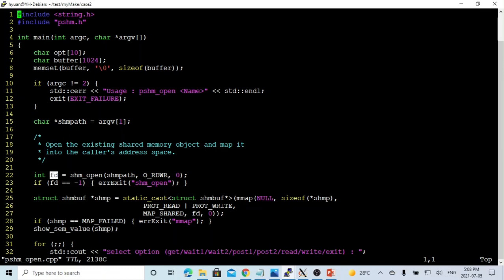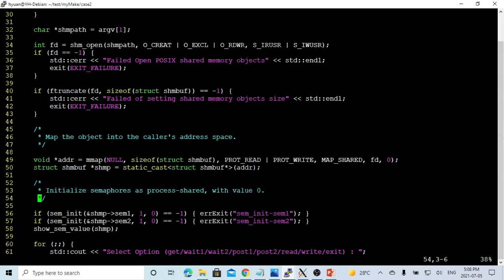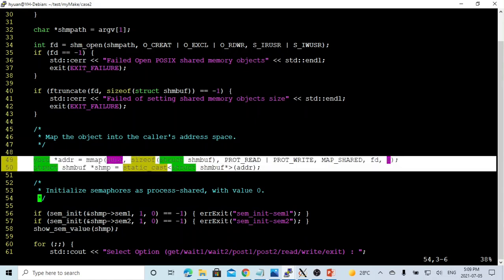After that, we use mmap exactly the same as we do with create, and cast to the SHM buffer pointer to get the SHM pointer. In this program, we use one line to create an SHM buffer pointer. In the create program, we use two lines. First, we use mmap to get the address, which is a void address, and then we cast our void address to the SHM buffer pointer. So this is exactly the same as what we do in one line.